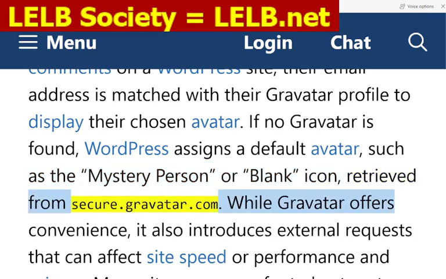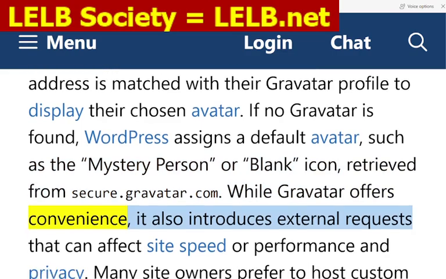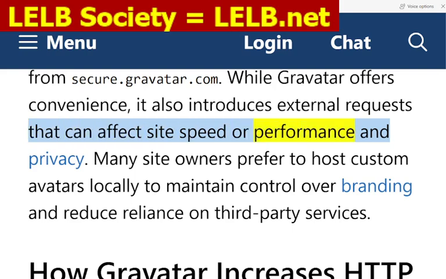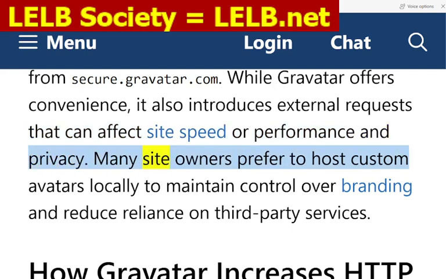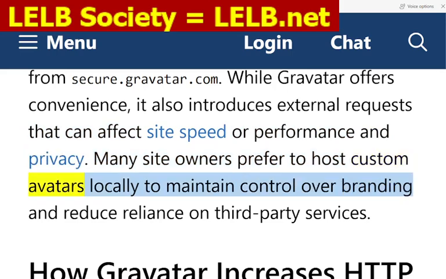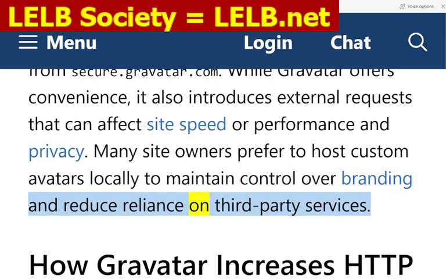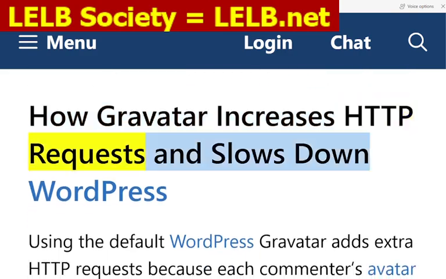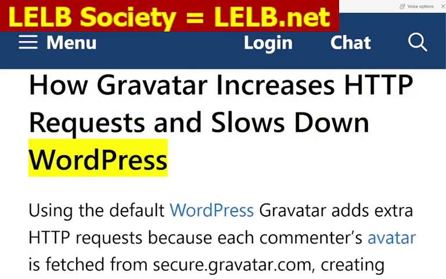retrieved from secure.gravatar.com. While Gravatar offers convenience, it also introduces external requests that can affect site speed or performance and privacy. Many site owners prefer to host custom avatars locally to maintain control over branding and reduce reliance on third-party services. How Gravatar increases HTTP requests and slows down WordPress.